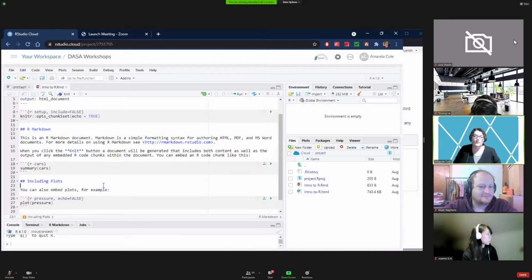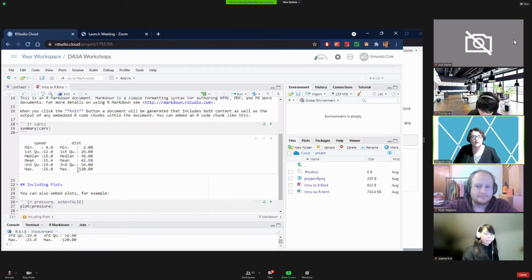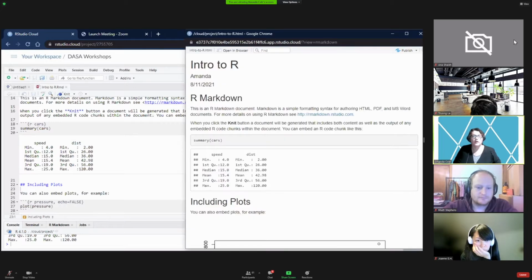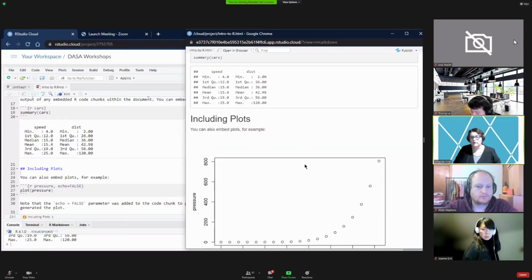So one of the things we can do here is run this line of code, and we're presenting a summary of cars. Now, cars is a data set that's built into R, and it's very similar to the Star Wars data set that we're going to be using, which is already established and built into the software packages. So you'll see that the actual Markdown file has the summary here, and it's published here. Similar thing with the plots.